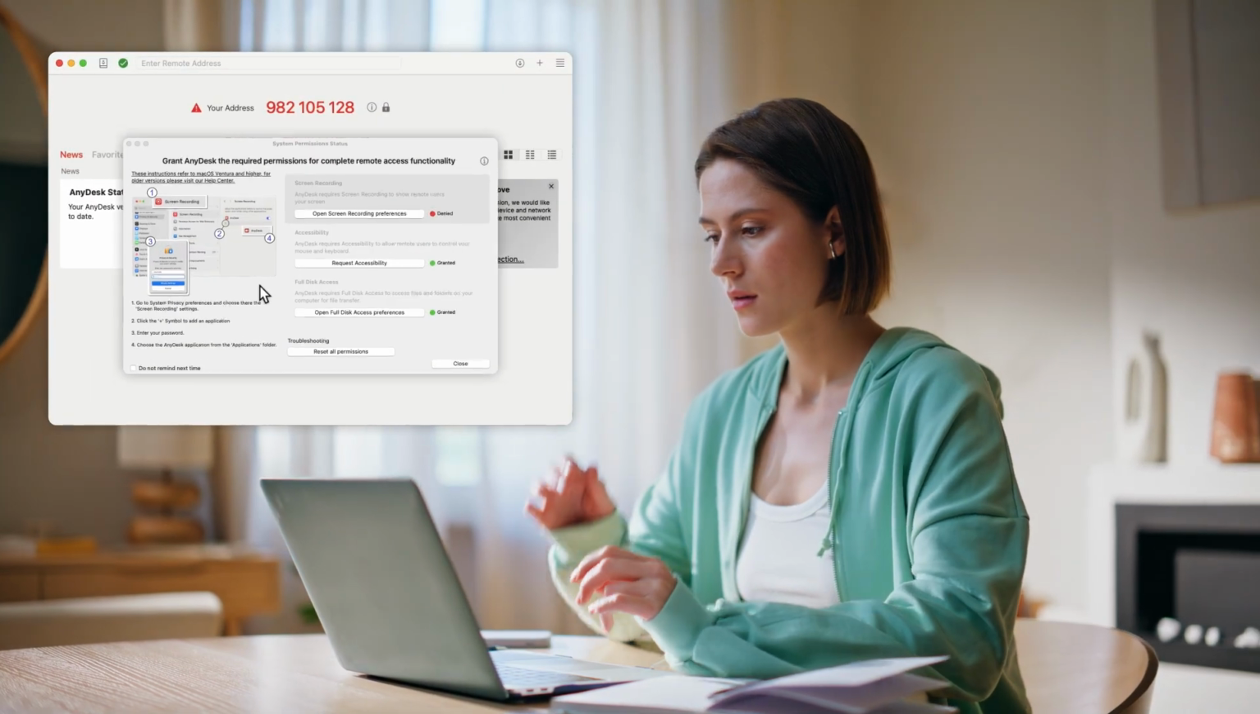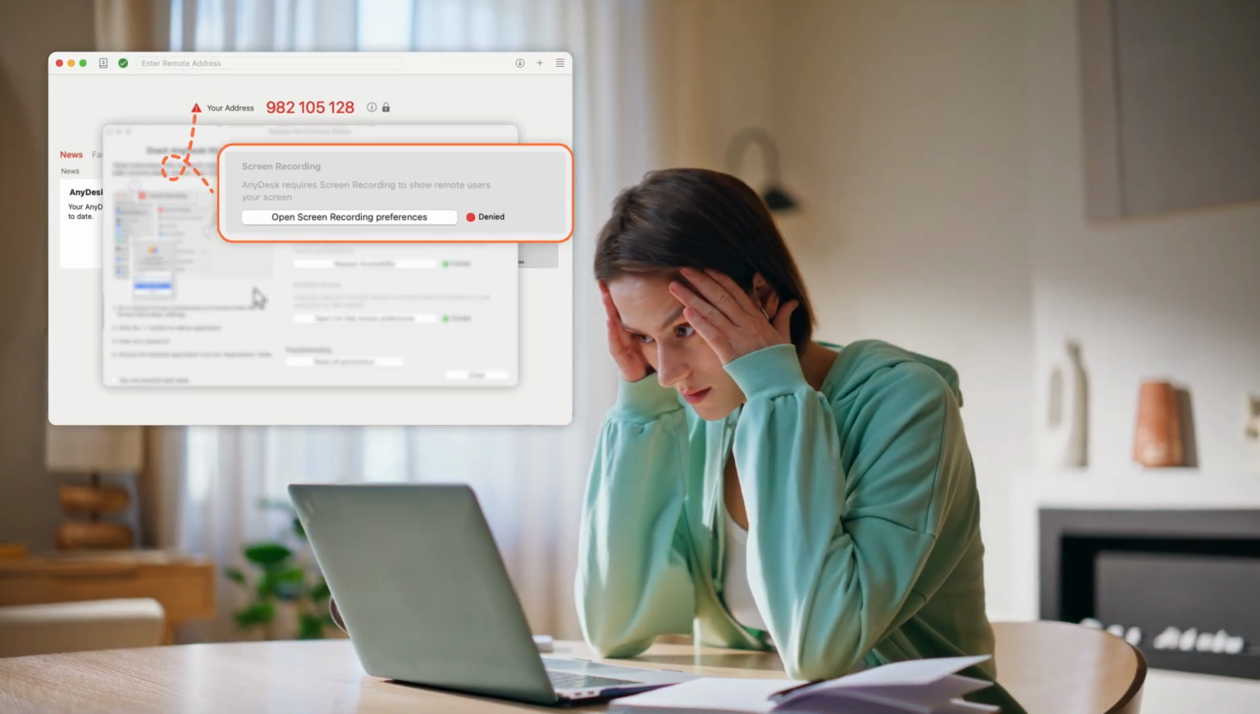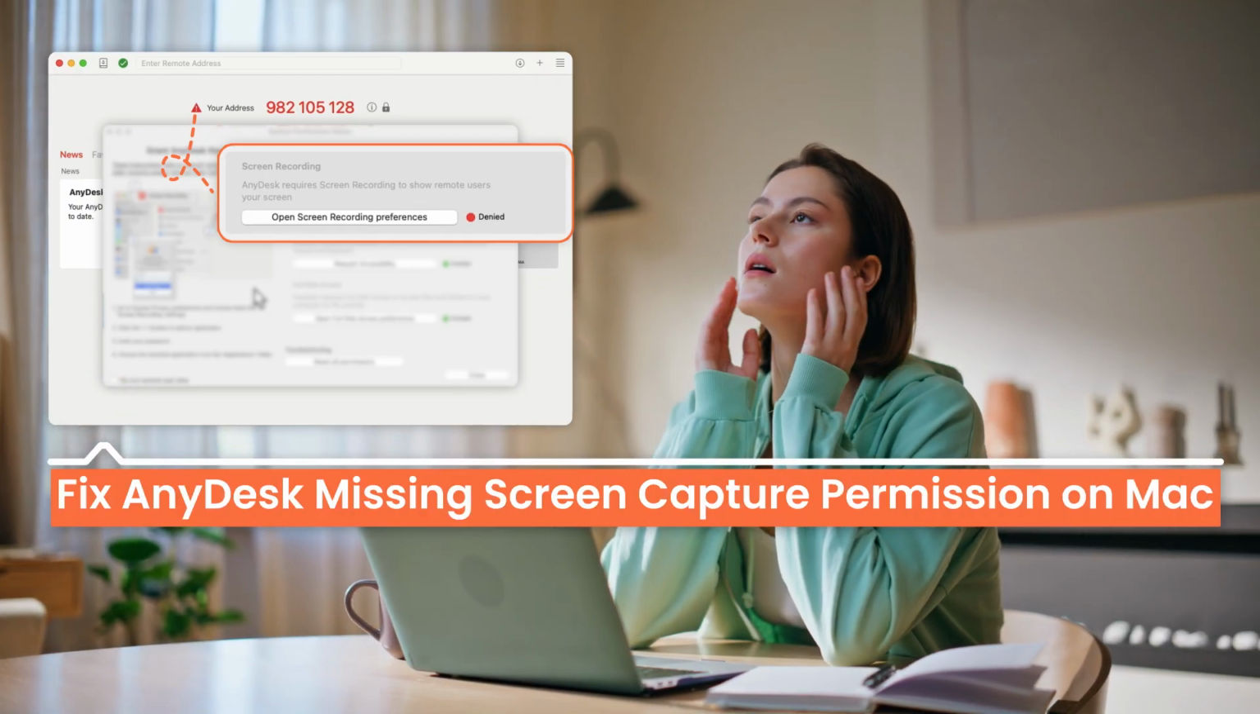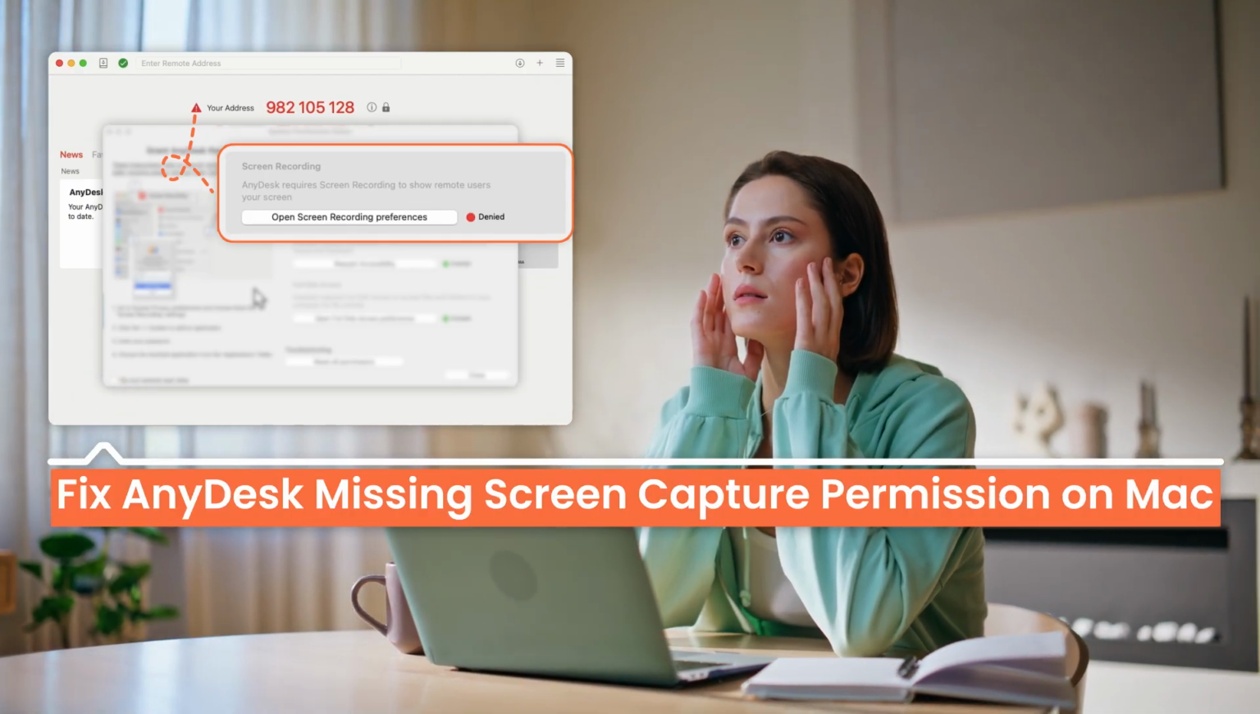Hey everyone! Today, we're tackling a common issue Mac users face with AnyDesk: missing screen capture permissions. Let's dive into 2 simple ways to fix this.